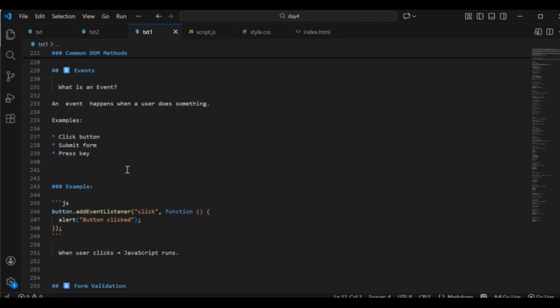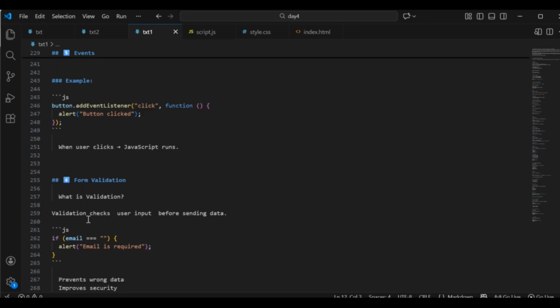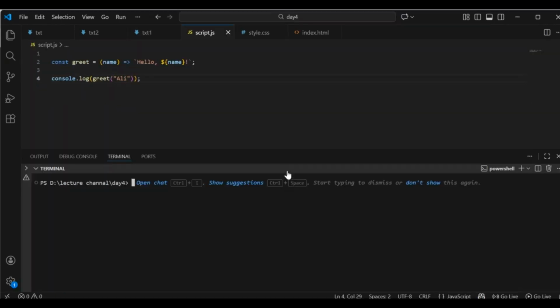Events. What is an event? An event happens when a user does something. Examples: click a button, submit a form, press a key. Example. JS: button.addEventListener("click", function() { alert("Button clicked") }). When the user clicks, JavaScript runs.